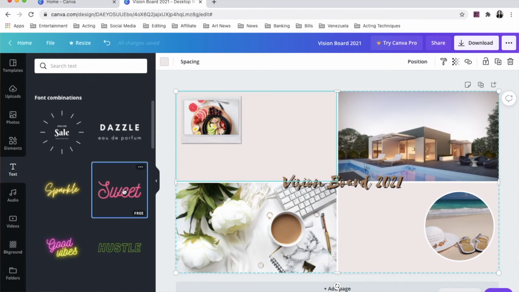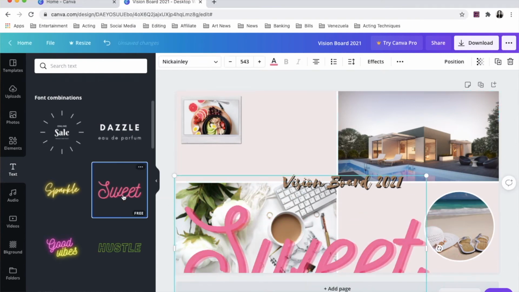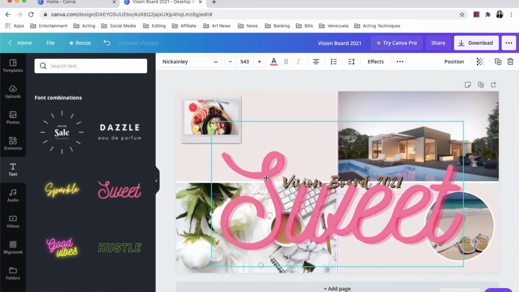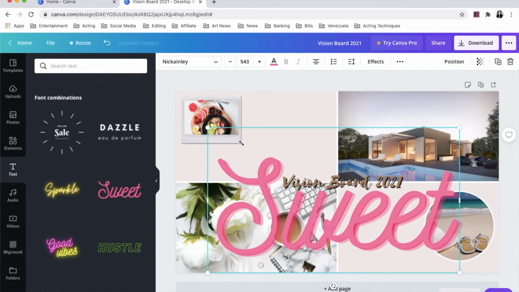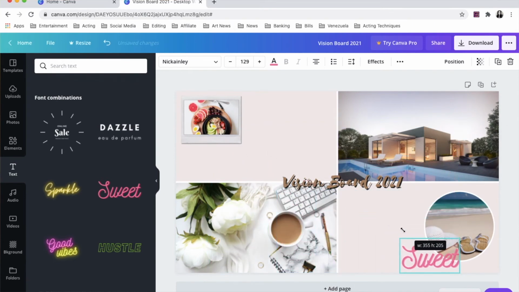Let's see, let's do here. I know I'm choosing like the most obnoxious fonts ever, but it's just as an example, guys.